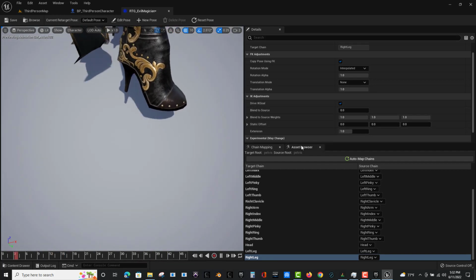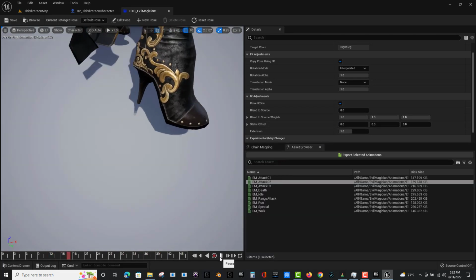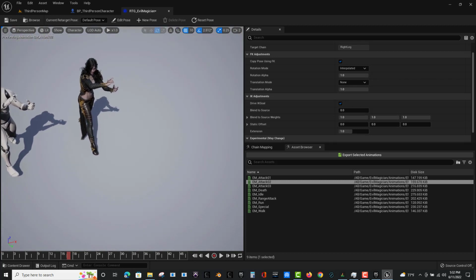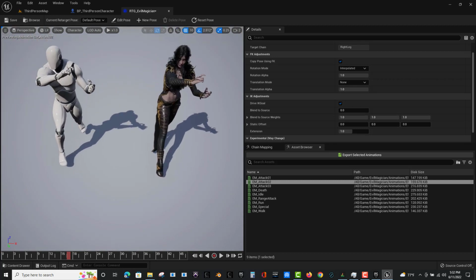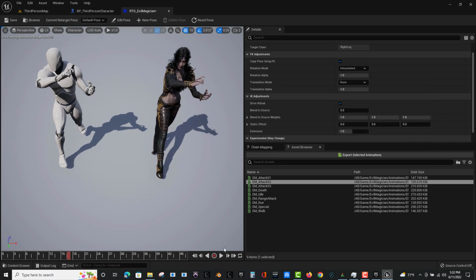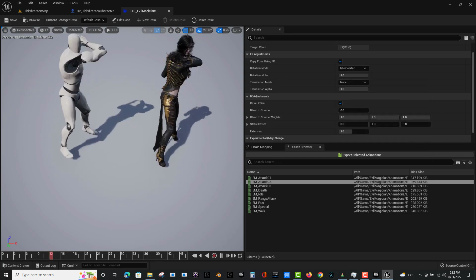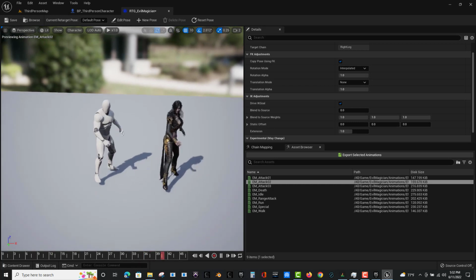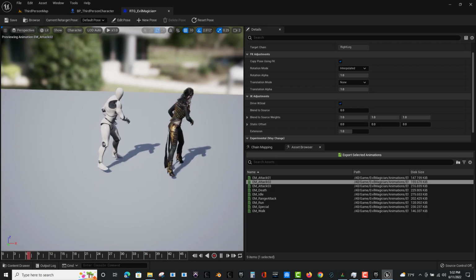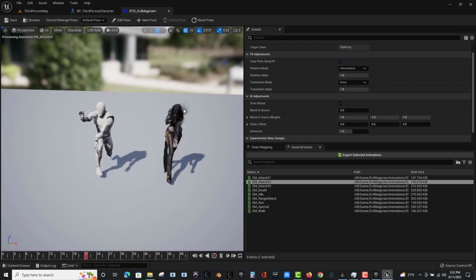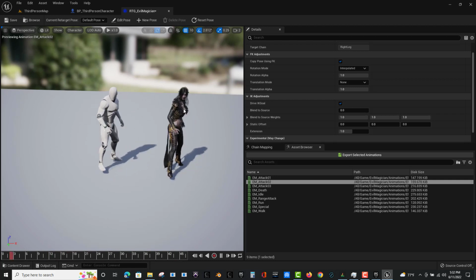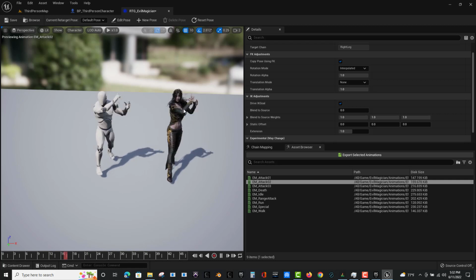Okay, so let's go back to our asset browser. I'll stop the animations for now. And again, let me just play that again. I suppose that there are things I could adjust. Looking these over, okay, but it's fine for now.